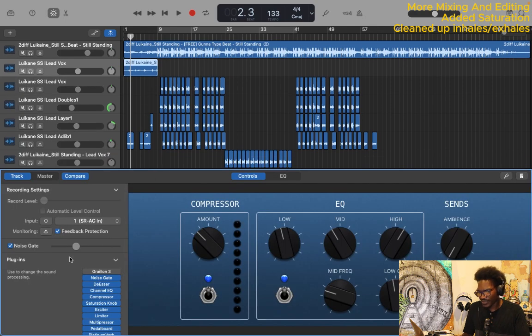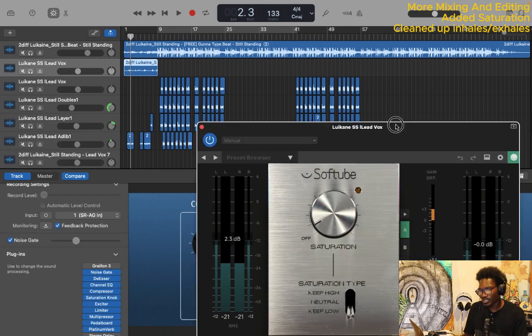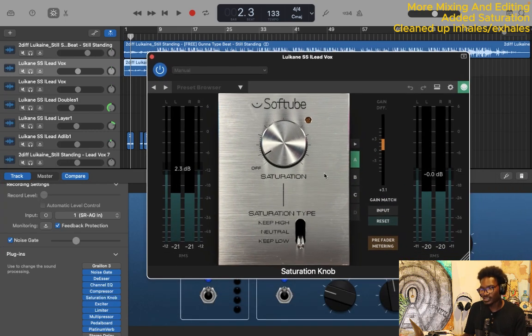This is the vocal chain for the intro. I put the saturation knob on there. So that's another VST that you can download and use for free. It's going to be super helpful. And what I did was put this plugin, this effect right here. I put this on the lead vocals. I just did a small amount. The lead vocal in the intro, right?